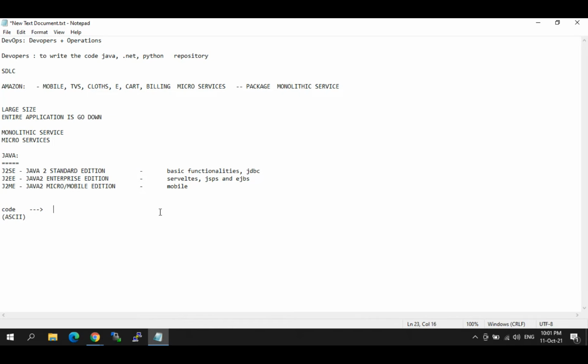So what are our roles? What are the DevOps roles? After the coding is done by the developers, because ASCII is not understood by the machine, we need to compile the code. Whenever you do the compilation, what happens? This ASCII language is converted into bytecode, so this bytecode can be understood by the machine.